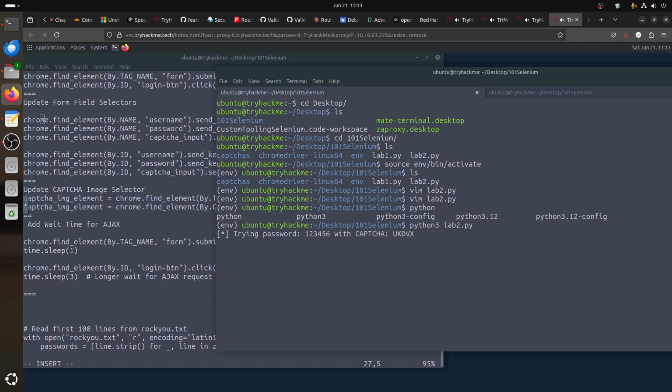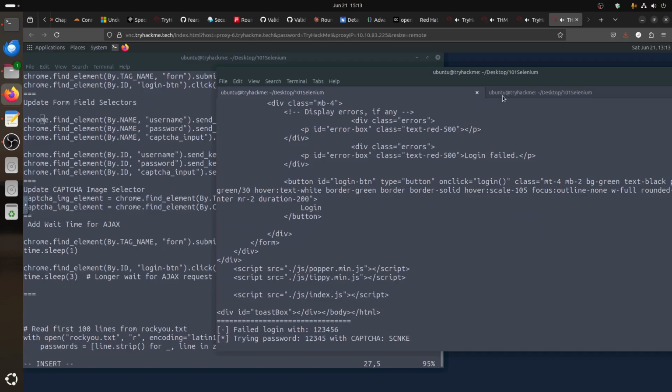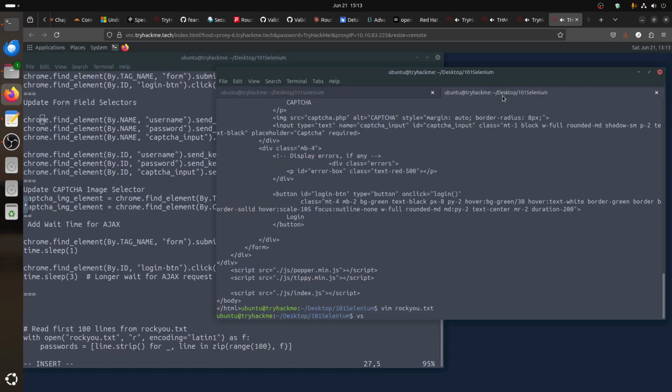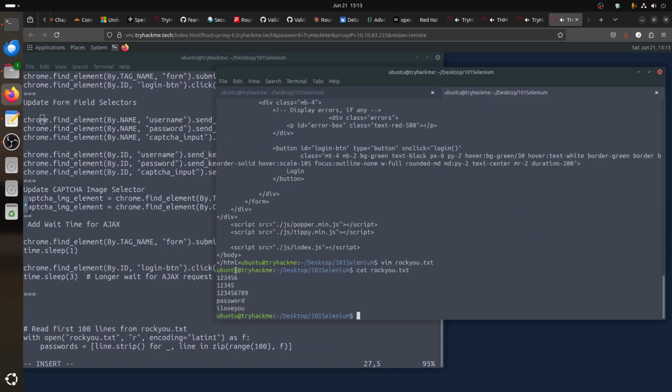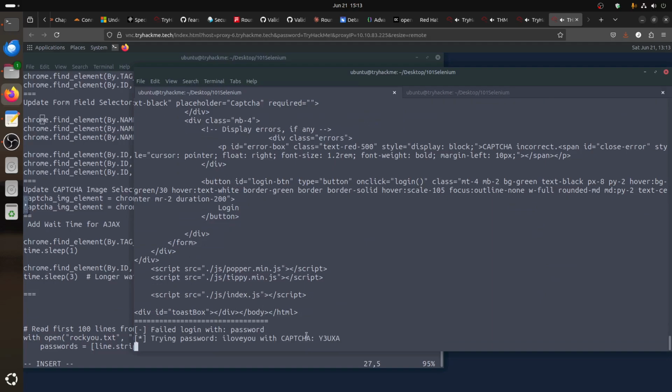I'm not doing the full file, guys, so I can't show the flag. So now he's only doing 5 passwords: cat, rock, you, so only 1 2 3 4 5. They're all incorrect. It's testing now. You can see it testing, I don't know, with the captcha.